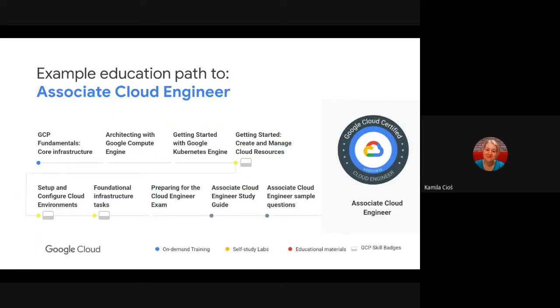Here you can see an example journey of how the education path for the Associate Cloud Engineer looks. So it's a combination overall of on-demand training, self-study labs, and I will talk about the platform in a second. So it's Google Cloud Skills Boost, a platform that's basically a sandbox of GCP where you can simply use the Google Cloud platform, but in a safe environment. That's simply for the purpose of training and learning about the specific tools for Google Cloud. Of course, there's plenty of educational materials that you can explore and learn more about specific areas.